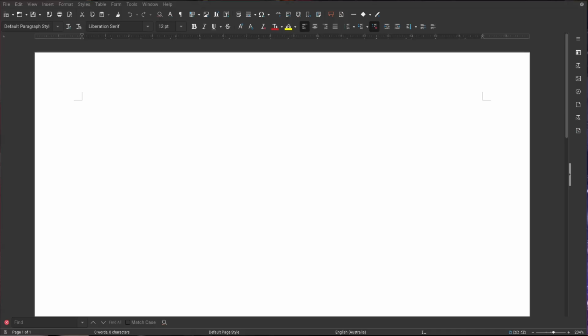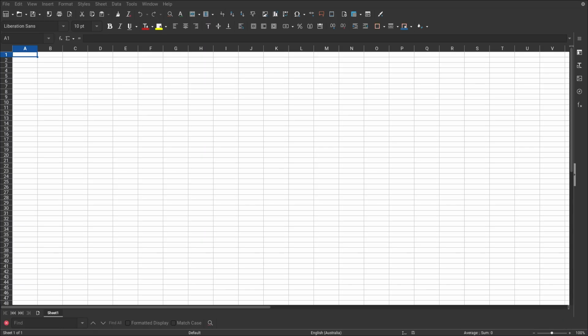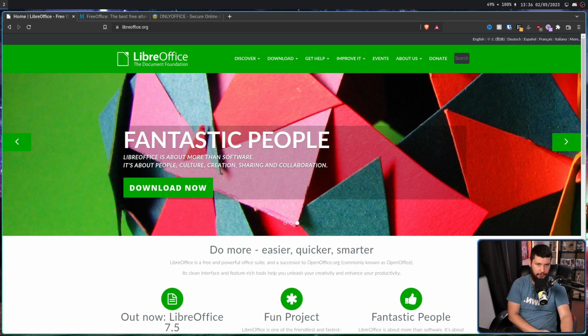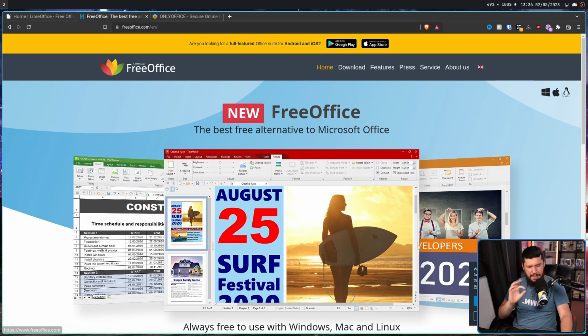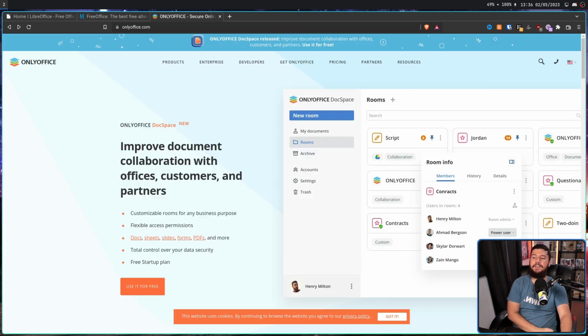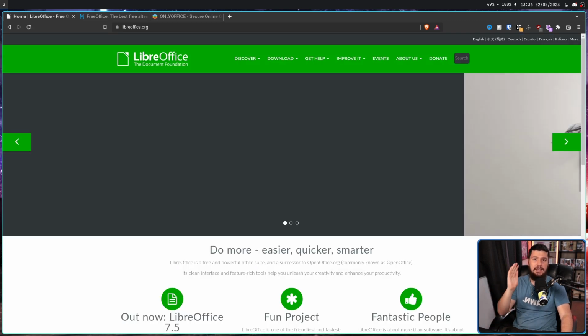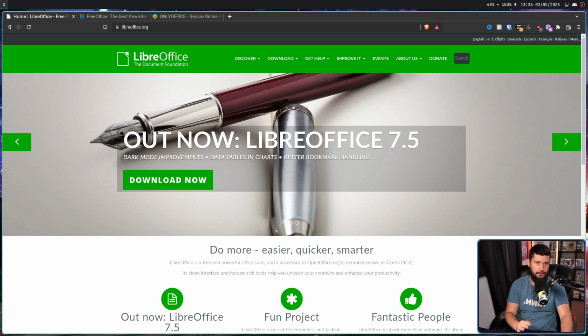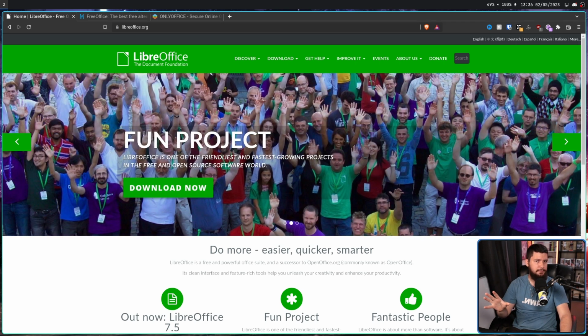As a Linux user in need of a word processor, a presentation tool, a spreadsheeting tool, and everything else typically in an office suite, there's usually one project in mind, that being LibreOffice. Maybe some of you think of FreeOffice, and maybe a couple of you think of OnlyOffice, but the vast majority of people, it is going to be LibreOffice.